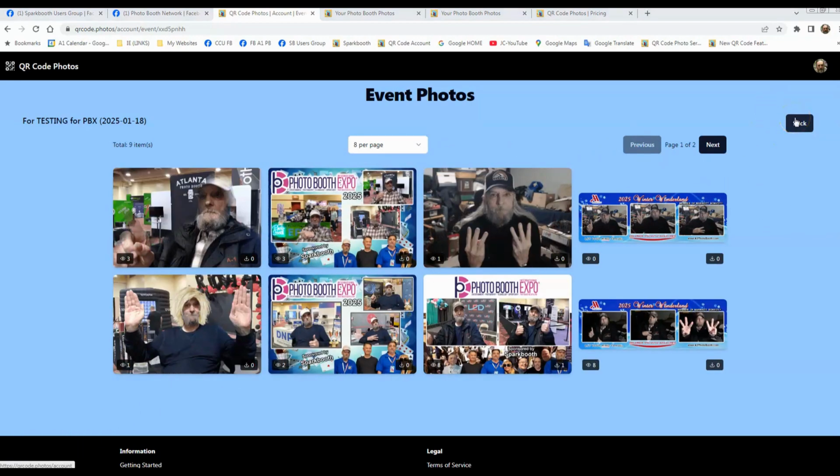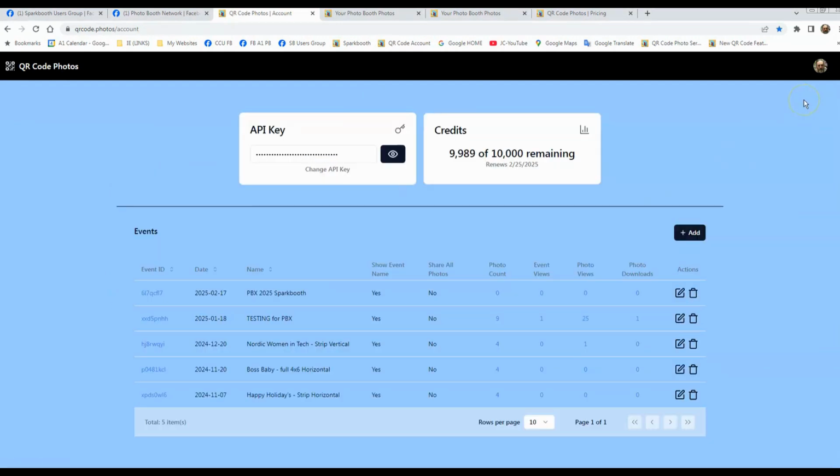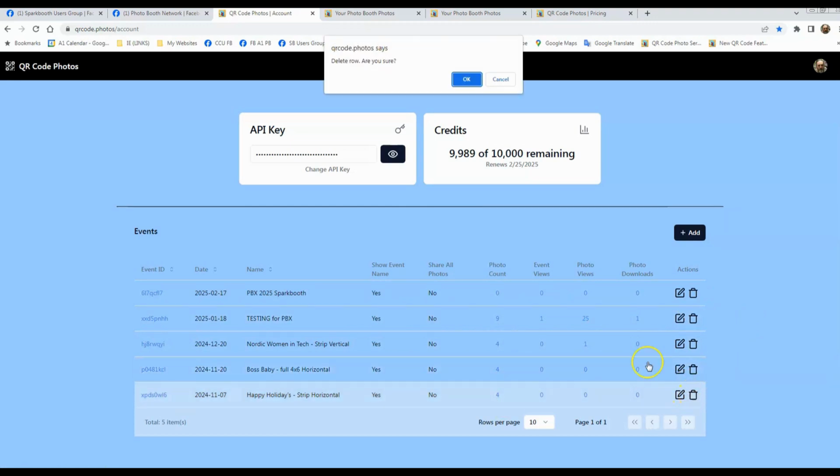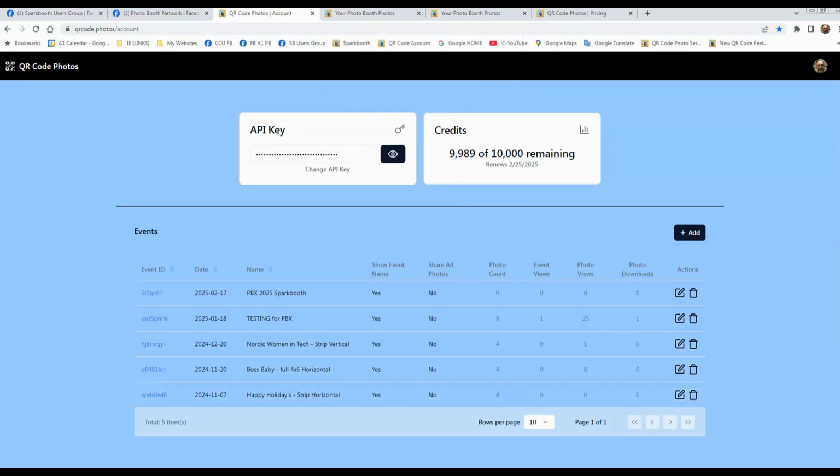Now I'm going to go back to my gallery because this is my account. So you have a lot of different things you can change around in the account. You cannot delete a folder, okay, if it has any photos in it, okay? This one has 9, that one has 4, this one has 4, and that one has 4. So I cannot, if I try to delete that, it will not let me delete it, okay? Because it has photos in it.